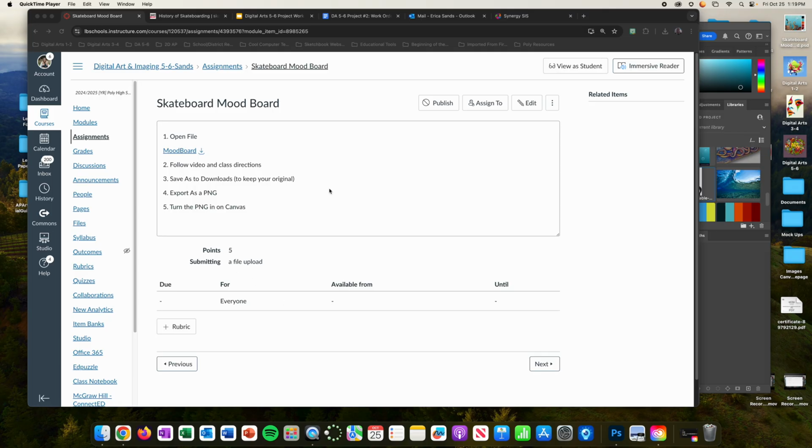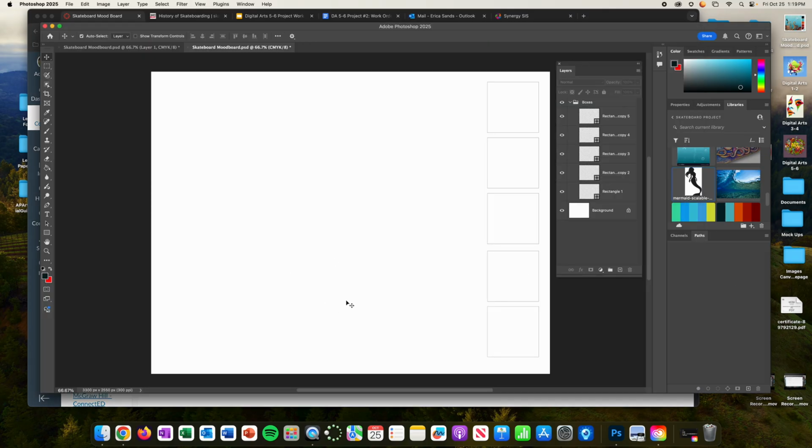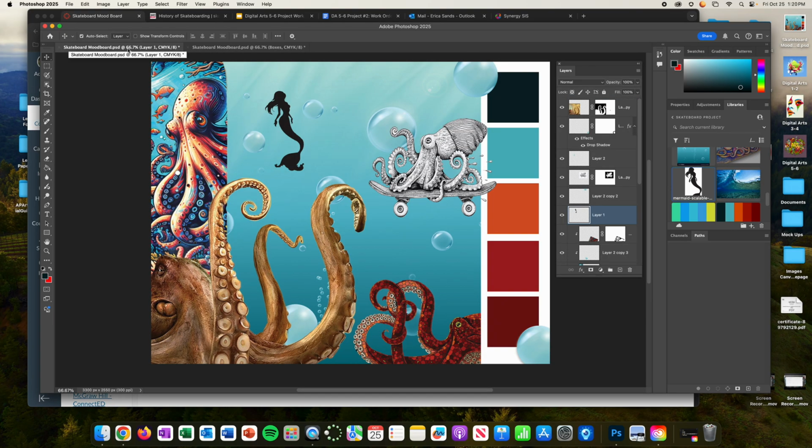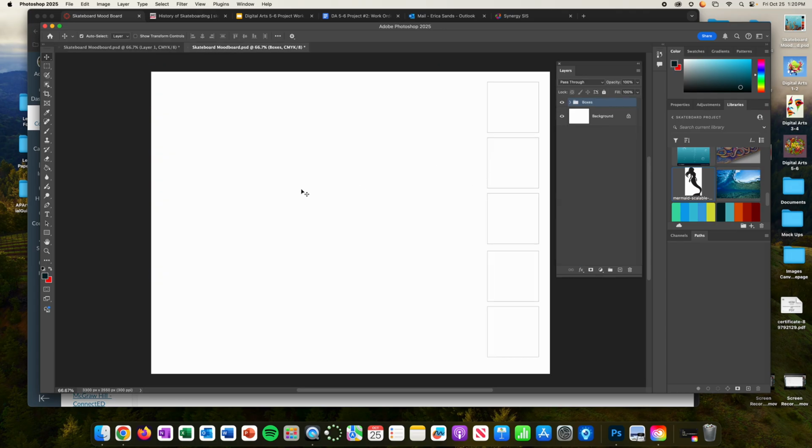So we're going to download the mood board. We're going to go into Photoshop, and what I've created is a file that has a set of boxes and no background. We're going to be building our mood board from the bottom up, and the first thing we're going to start with is the boxes. So I'm going to open those up.